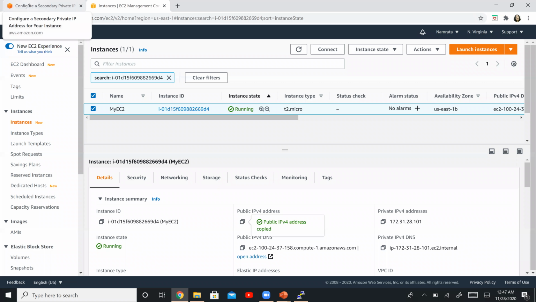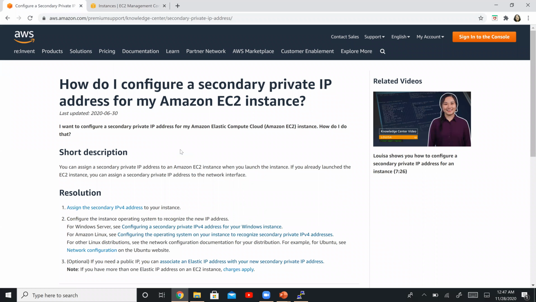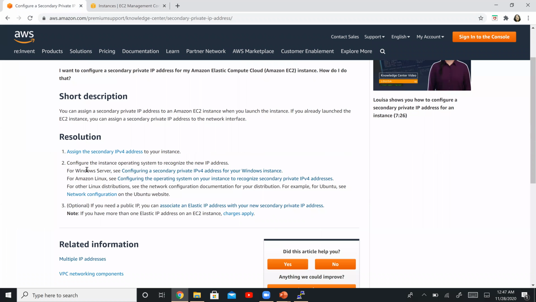So this is the first article right here, and it talks about how to configure secondary private IP address for your Amazon EC2. It actually talks both for Windows and Linux, but we are going to focus on Linux in this particular tutorial. And the second link that I have over there is basically this very same link, configuring the operating system on your instance to recognize the secondary or the second private IP addresses.